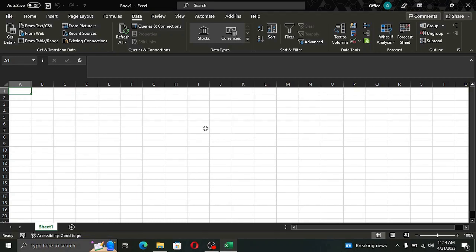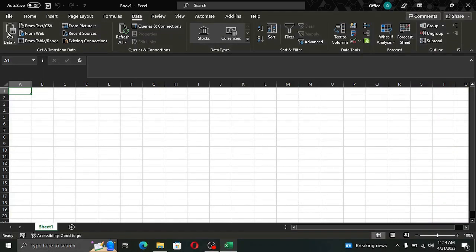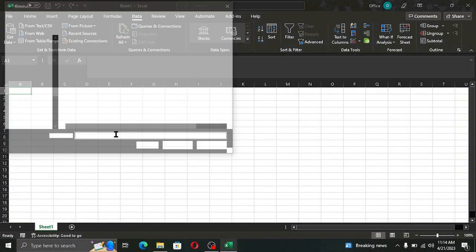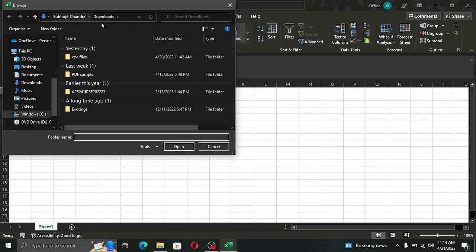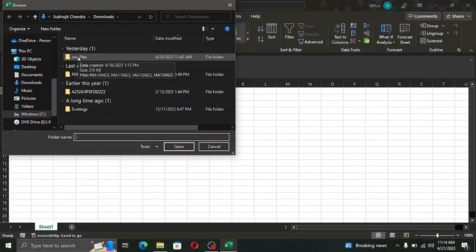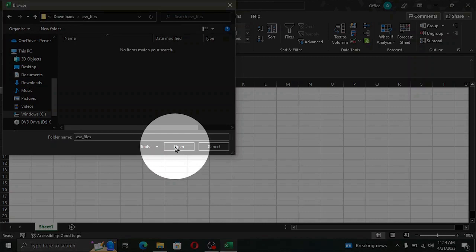Let's switch over to Excel. I click on the Data menu, then select Get Data, From File, From Folder. In the Browse window, I'll ensure that the location is selected in the address bar. I'll double click on csv_files to select this folder. Since we are selecting at the folder level, the contents will not be visible. I click on the Open button.